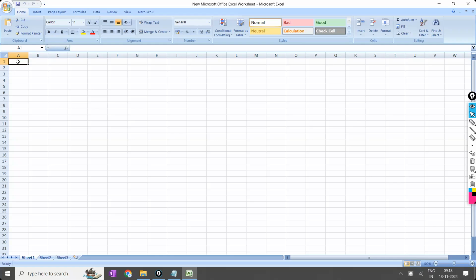Now, coming to the example, I'm having table number 1. Table number 1 has two columns: the first is date, and the second is sales. In the date column, I'm having some dates like this, January 1st, 2024.